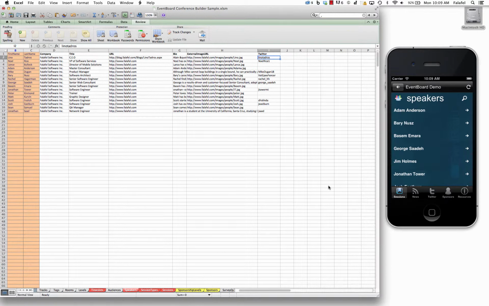Moving on to speakers. With speakers, enter their first name, last name, company, their title. A URL may be their company's URL or their personal website if they have one. Enter a biography for them. And if you have a place online that is hosting their photo, you can simply copy and paste that URL. If the photos are on your hard drive and you cannot get them onto a website somewhere to be able to copy and paste the URL, that's no problem.